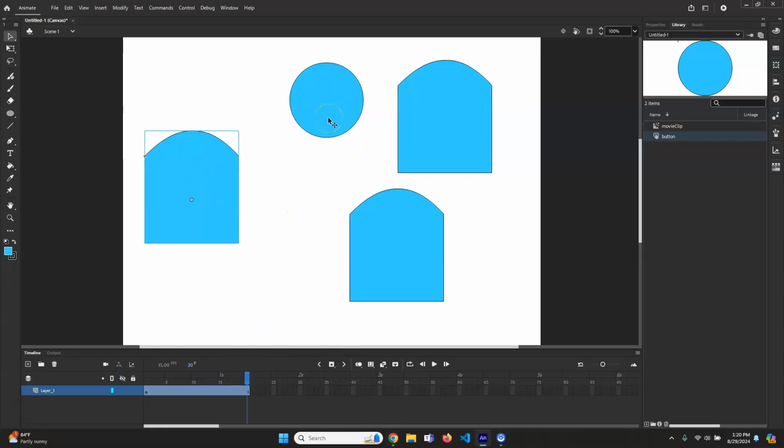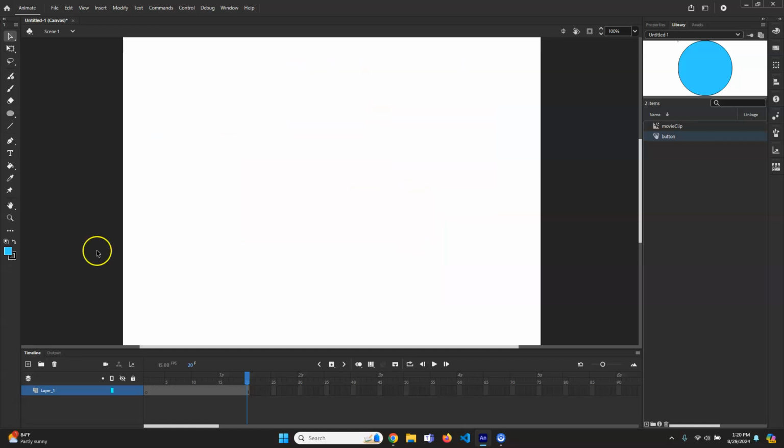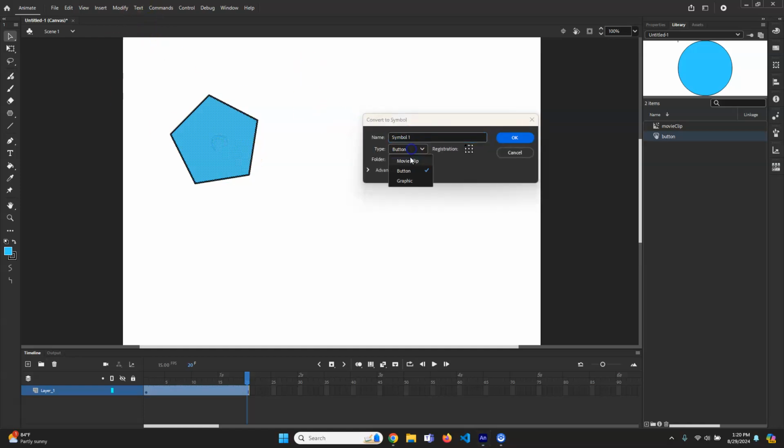I'm just going to go ahead and delete these symbols. And we're going to make, do I have another shape? Do a polystar. Okay. All right. So I'm going to grab this. I'm going to go ahead and make this into a symbol again. This time we're going to choose graphic.